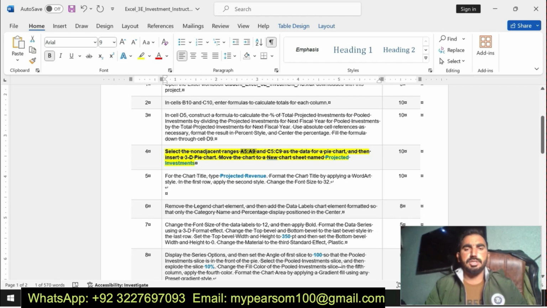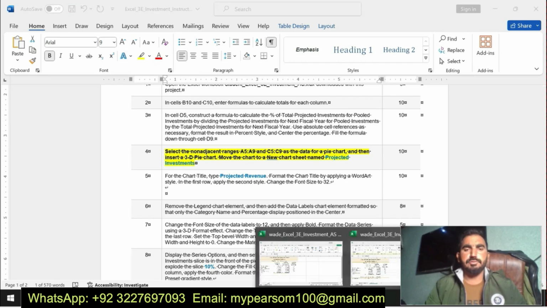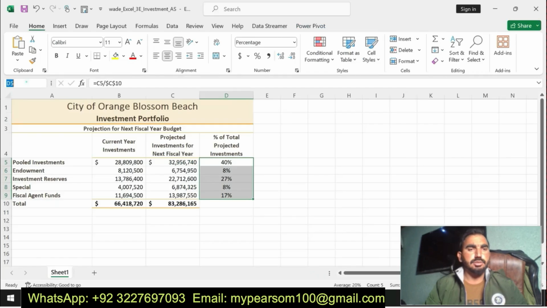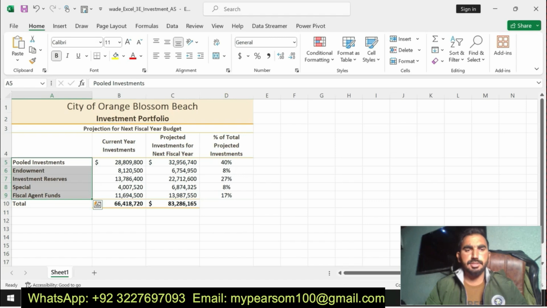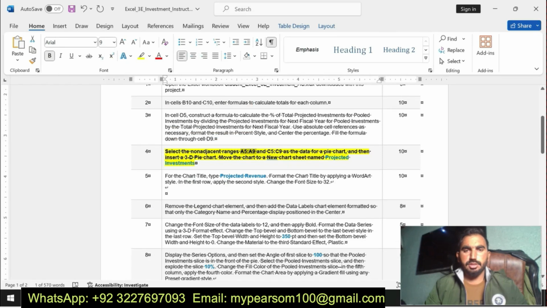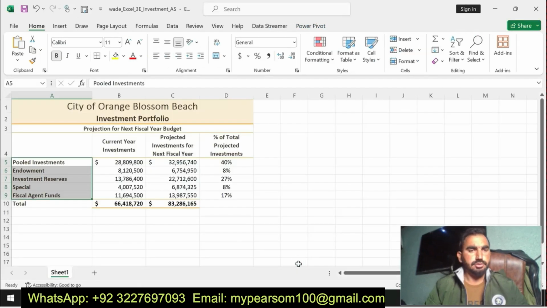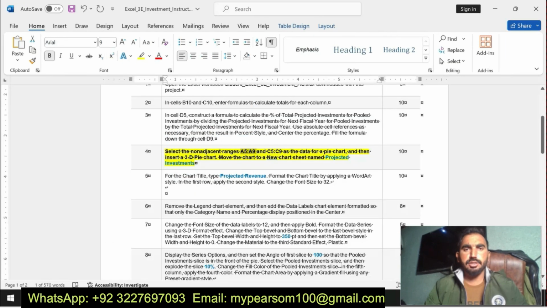Here we have selected the range A5 to A9. By using the Control key, we will select our other range, sorry, C5 to C9 and A5 to A9. These are our two ranges we need to draw the pie chart. Yes, C5 to C9. After selecting the two ranges, we are going to draw a pie chart. Not a simple pie chart, it's a 3D pie chart.